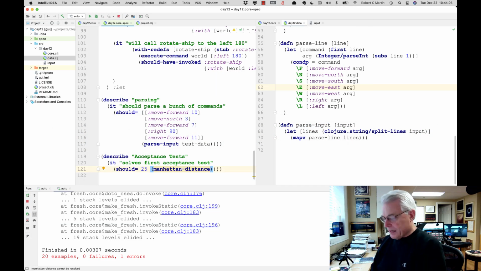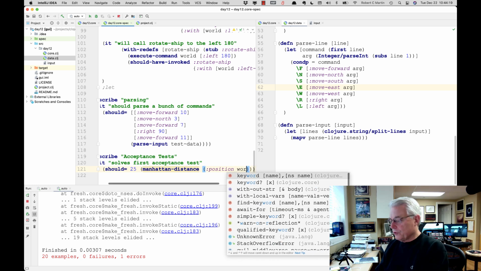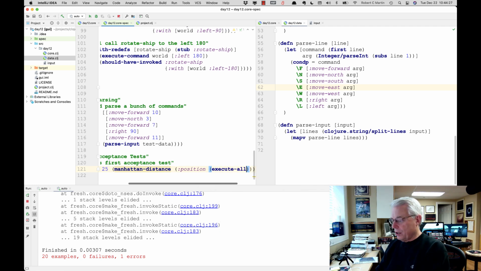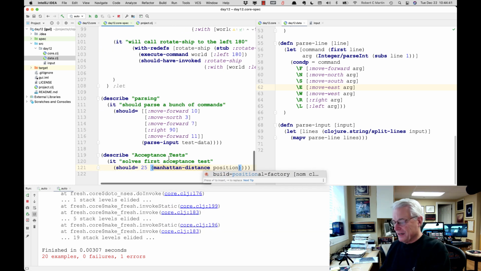Manhattan. Yep. The Manhattan distance of the position of the world of the execute-all. Okay, let's back out of here. Position. All right, fine. That's the should. Got that.